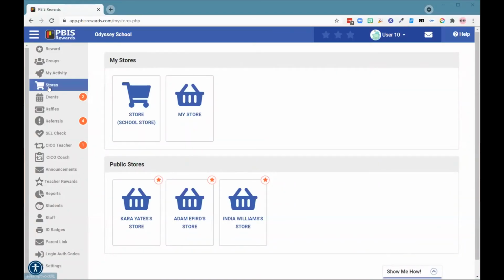So here we are in the web portal, and we are on the left side looking at the tab that says stores. So we have one option here for the school store. Some things that you might want to sell in the school store might include school spirit items or privileges that can only be given by specific people, like being the principal for the day, or items that can only be sold school-wide, such as tickets to a sporting event.